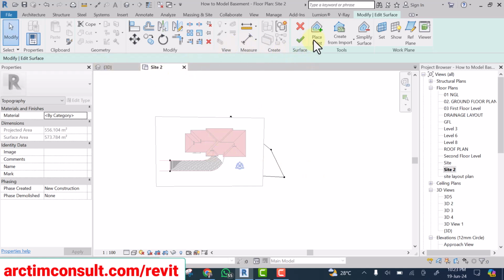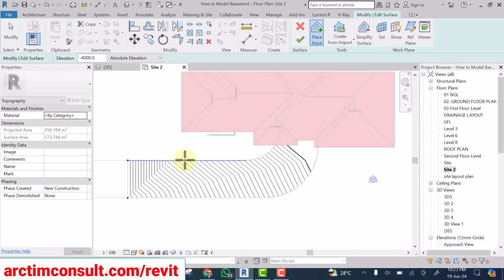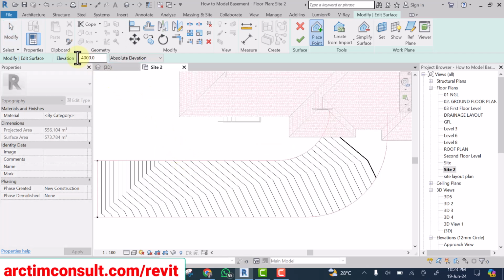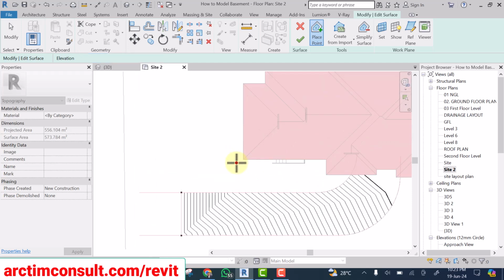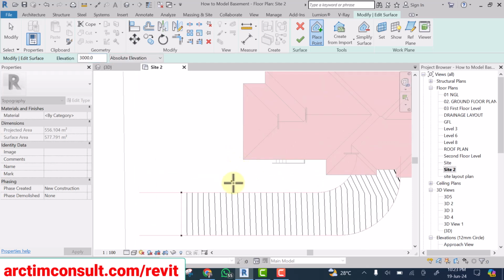Let me drop another point. This time around I can make it something like 3,000. Let me drop a point that is 3,000 somewhere here. Okay, that one has raised this point a bit.